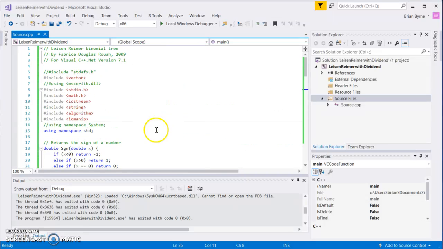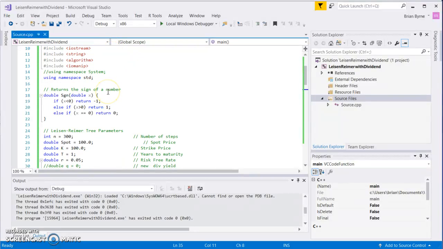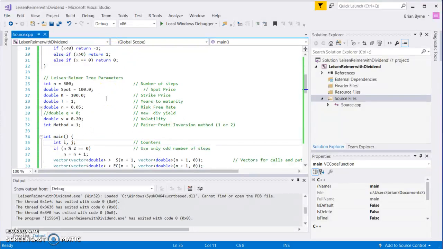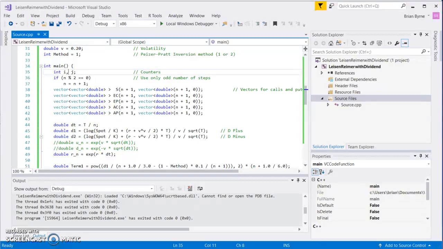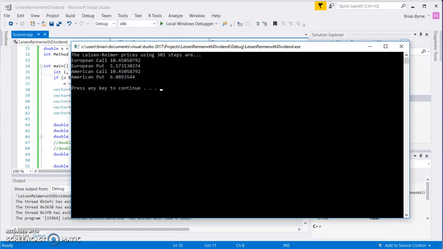When we run the Leisen-Reimer binomial tree, we execute and debug here, and we find that the values we get are very close to Black-Scholes. We would like, however, to verify that the results for the American call option would be close to true.